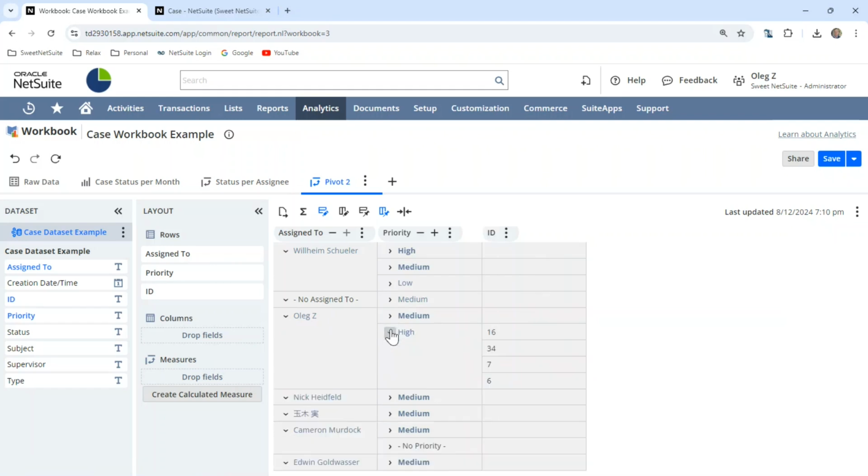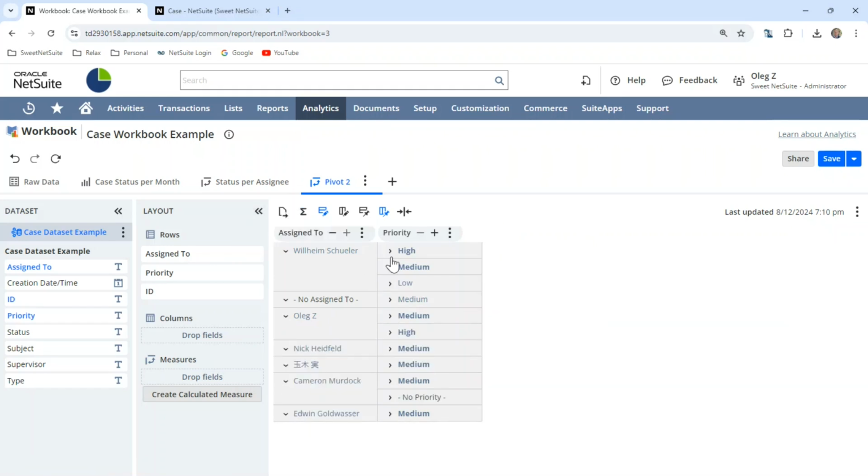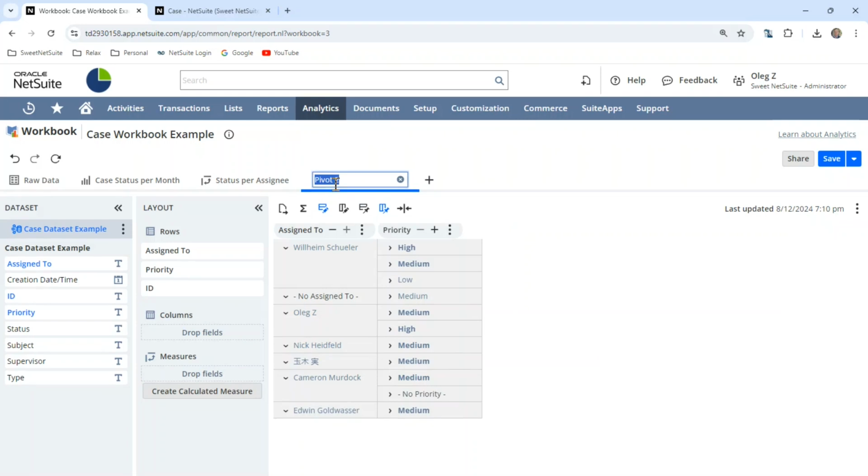Very cool, very nice. You can also summarize them over here and see the total of each of them as well. I kind of like this way a lot. It's easier, and it's just cooler to see, very interesting, just different. So whichever you prefer is pretty cool. We're going to rename this one as well, and name it priority per assignee.